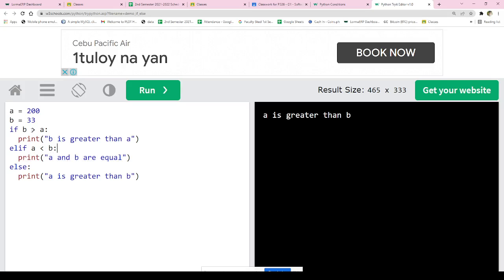Wait. Sorry. The first condition is false. B is greater than A. So it will not display this one. A, 200 is less than B. This is false also, so it will not display this one. But it will display our option, which is A is greater than B. Gawin ko itong true. A is greater than B. A, 200 is greater than B. A and B are equal.